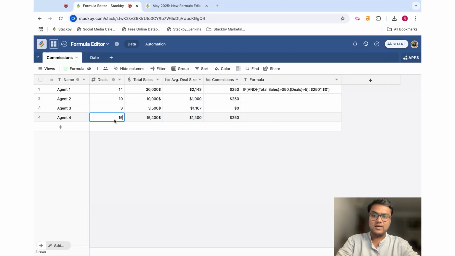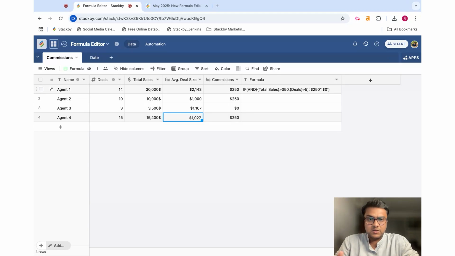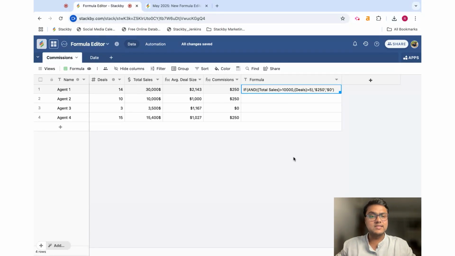Let's say if I change any of this, it just changes the calculation as well. Now, if I want to calculate commissions, let's say I have a formula where the total sales is greater than $10,000, and the deals is greater than 5. I want to give either $250 commission or $0, right? Based on these agents and the deals and the total sales.